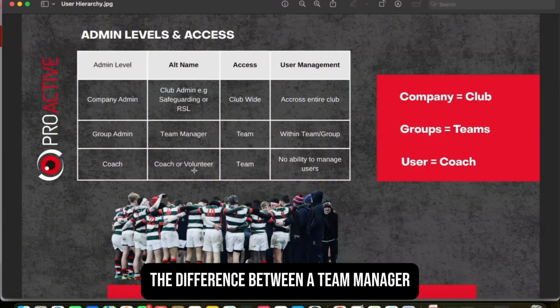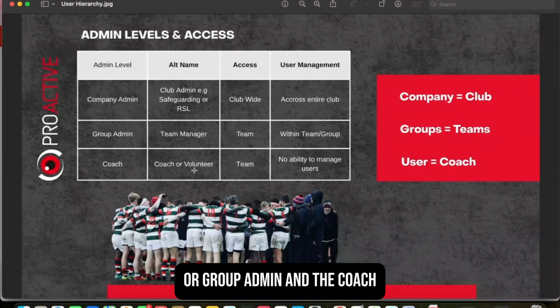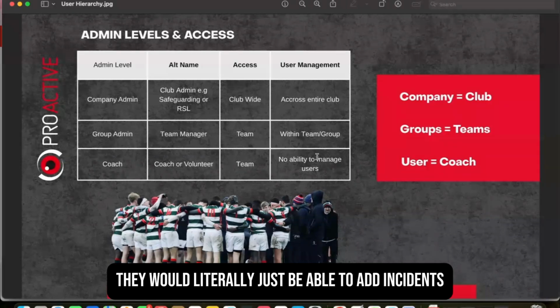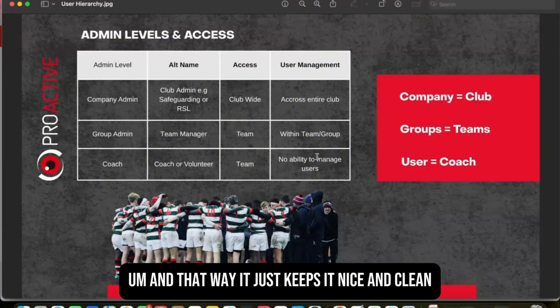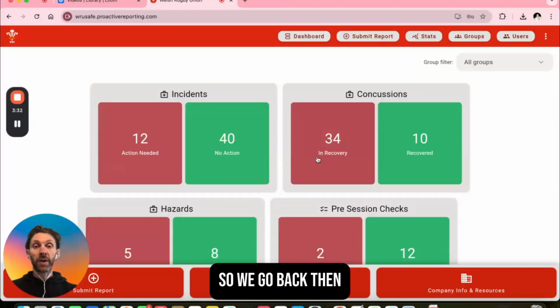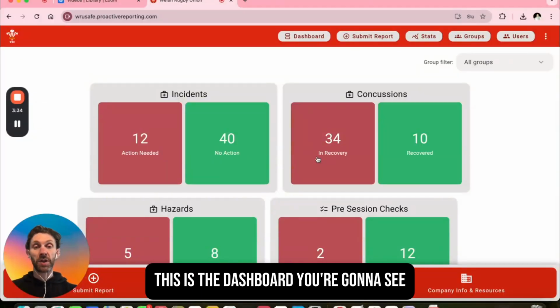And the difference between a team manager or a group admin and the coach is that the coaches can't add any other users. When they log in, they will literally just be able to add instances and reports. That way it just keeps it nice and clean. So we go back then to the dashboard you're going to see.